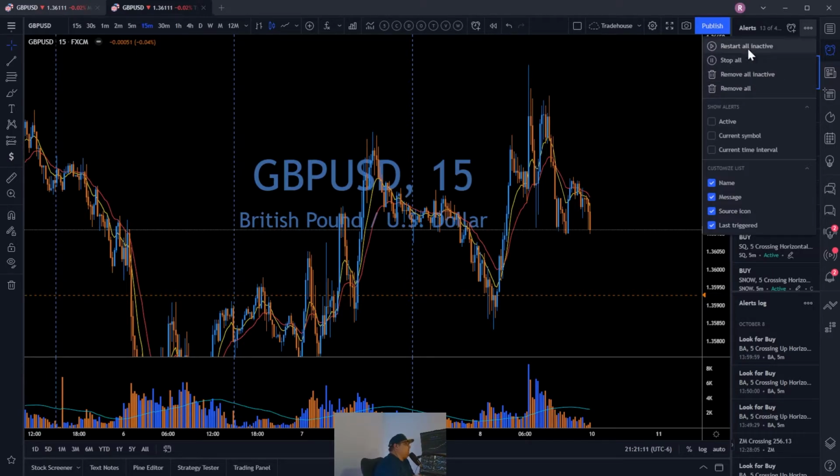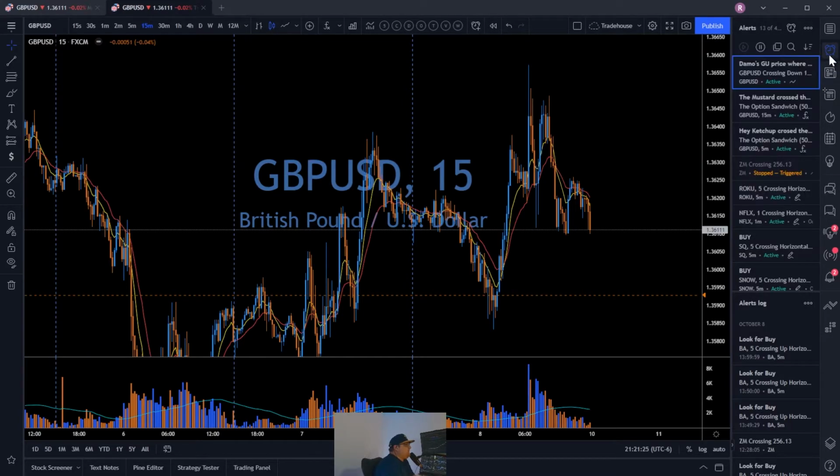You can stop them all. You can restart all of your inactive alerts, and you can remove them all. And then you can also filter them by active, the current symbol, current time interval. And then you can customize your list by different sorting methods there. So it's pretty powerful, all the stuff you can do with the alarms.